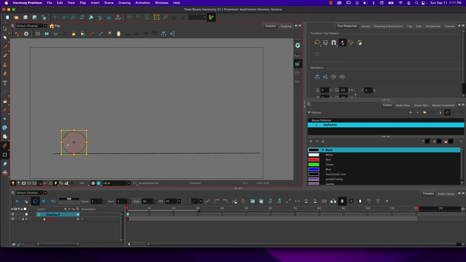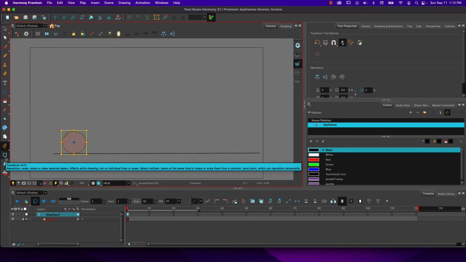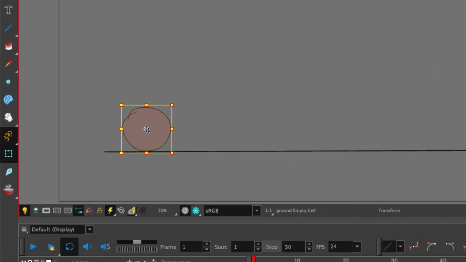So if I want to do my anticipation, remembering that we can permanently change pivot points using the advanced animation tools, but I want to do a temporary change. So when I put my cursor over the pivot point, we get the little P on it, indicating it's going to adjust the pivot point. If I click out here, it moves it. If I want to adjust the pivot point, I can just pull that pivot point down to the ground.